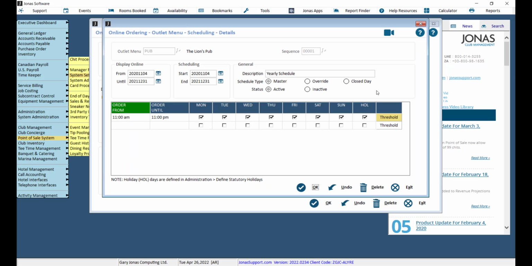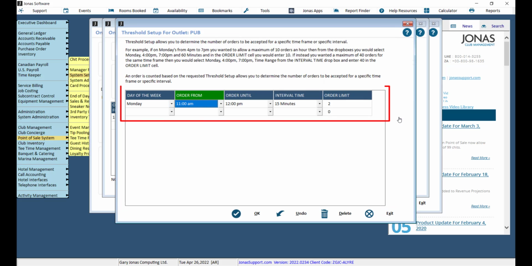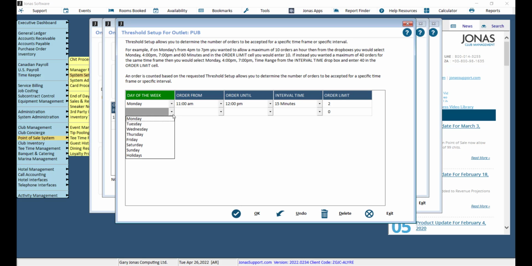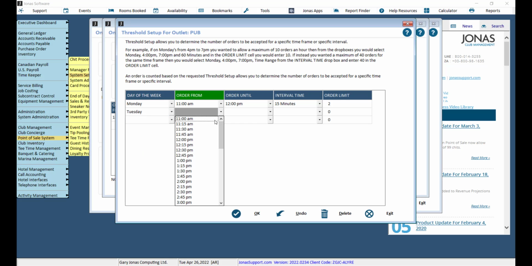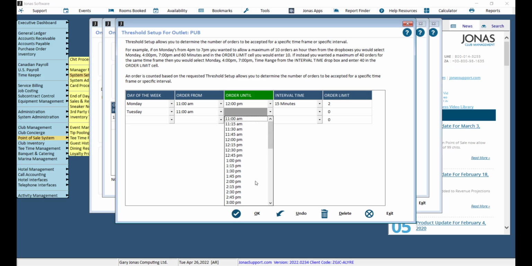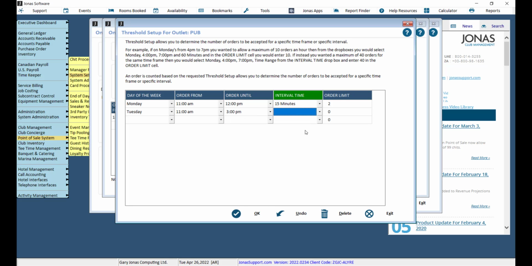Within the Scheduling Details screen, select the Threshold button. The Threshold Setup column drop-downs will have selectable data that is pulled from the schedule you selected. Start by selecting the desired day of the week you wish to add an order limit for. Then select the desired order from time to define the start time of the time frame for the selected day of the week. Then select the desired order until time to define the end time of the time frame for the selected day of the week.